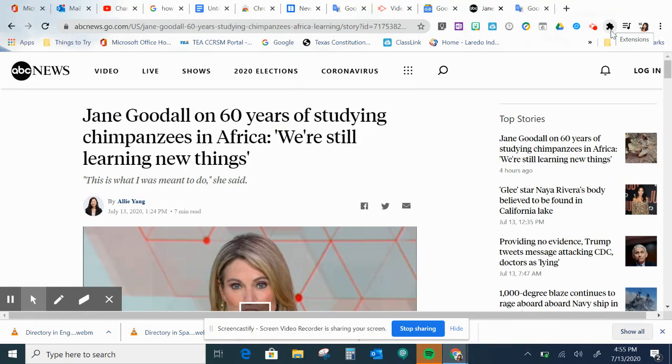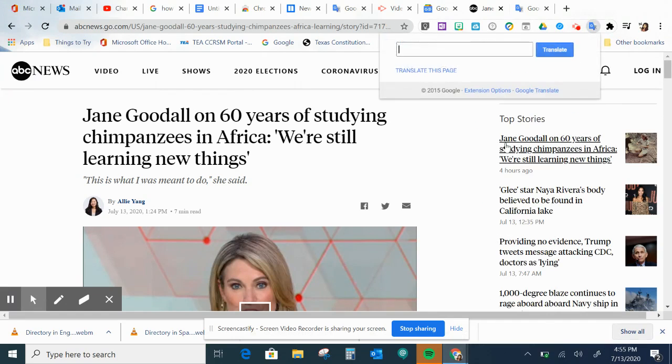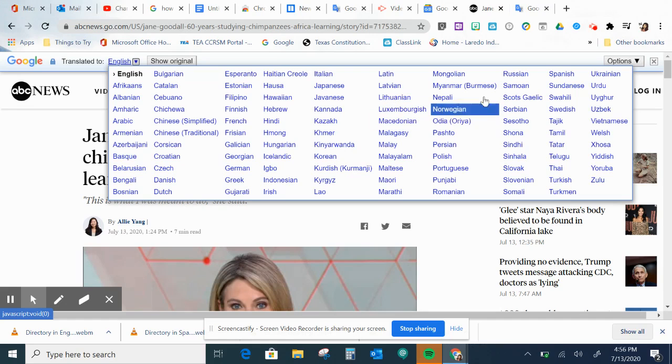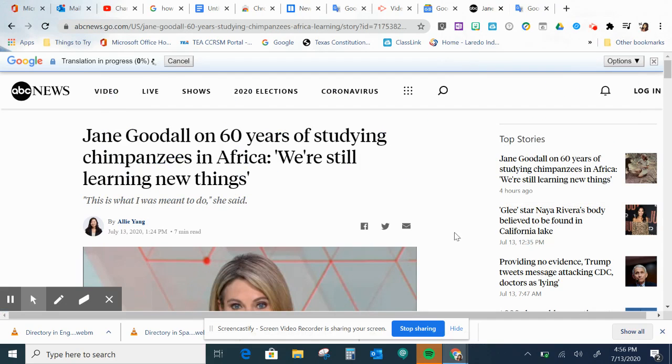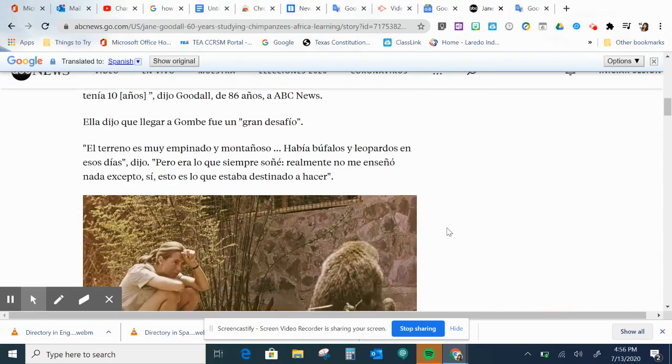So again, come over to your extensions, look for Google Translate, and then you can click on Translate this page. And so right over here on the left, you would switch it to Spanish. And now the whole article is translated into Spanish.